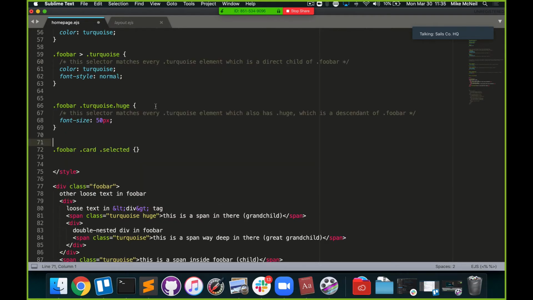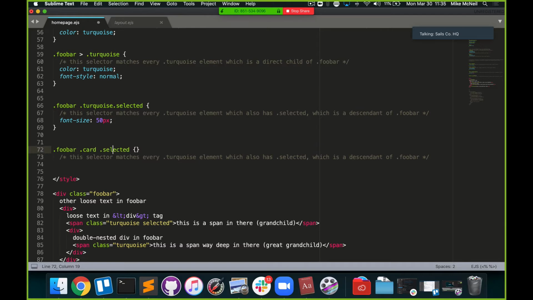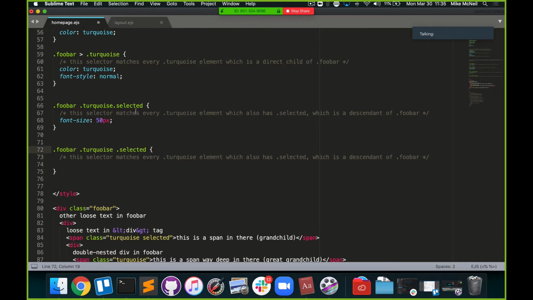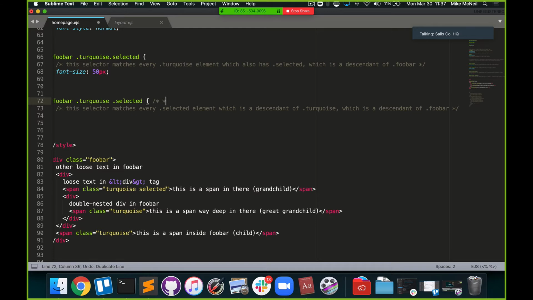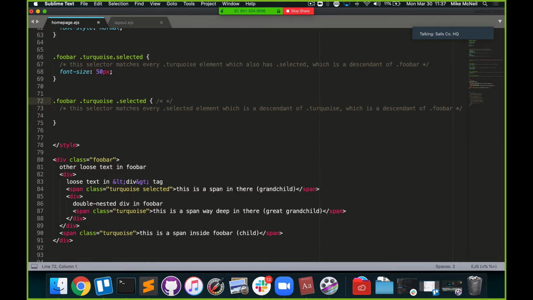And really selected is a better example anyway, because that's what ends up happening a lot, like for your nav. In our nav, we might make it so that when you click on it or select it, it lights up different. So then if we wanted to do this one, this is just to draw out the difference. This would be saying things that have class selected within things that have class turquoise within things that have class foobar. But going back to this example, if I saw this selector in code, I would almost certainly think it's a mistake.